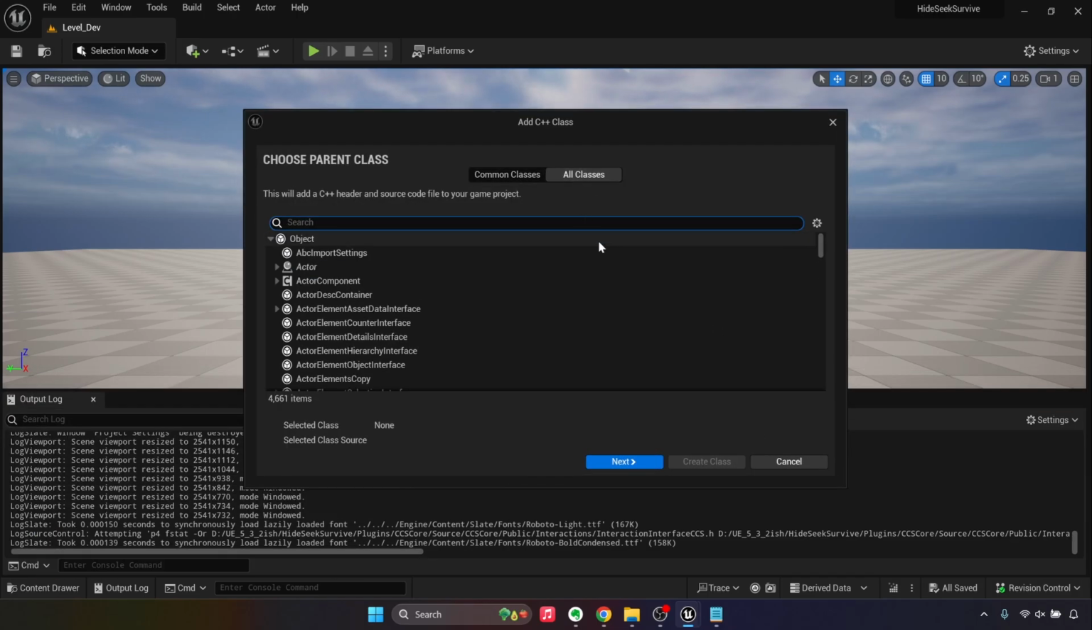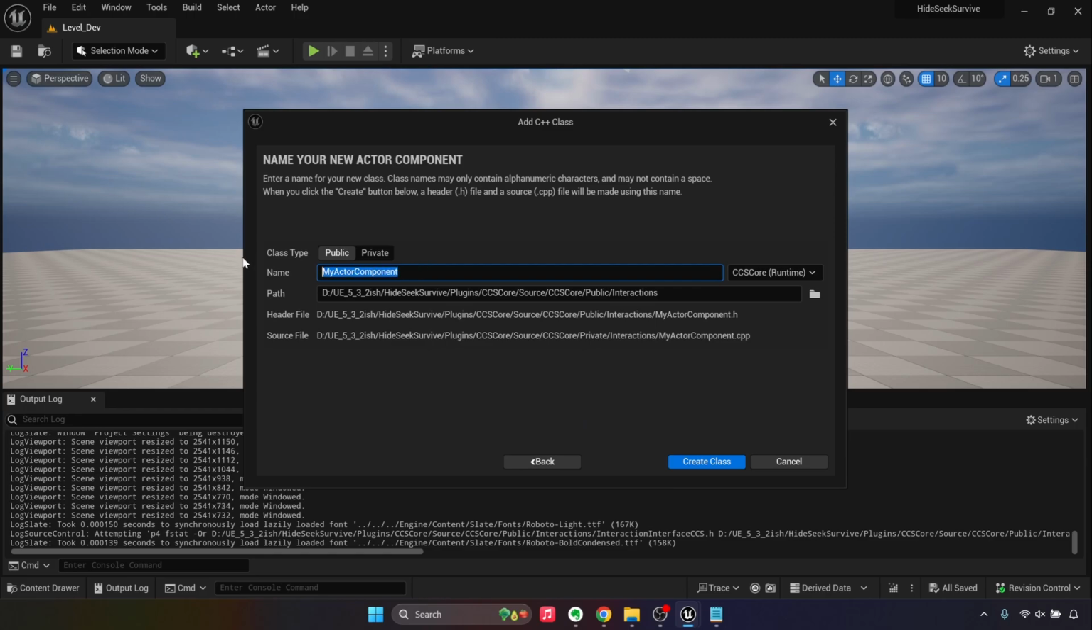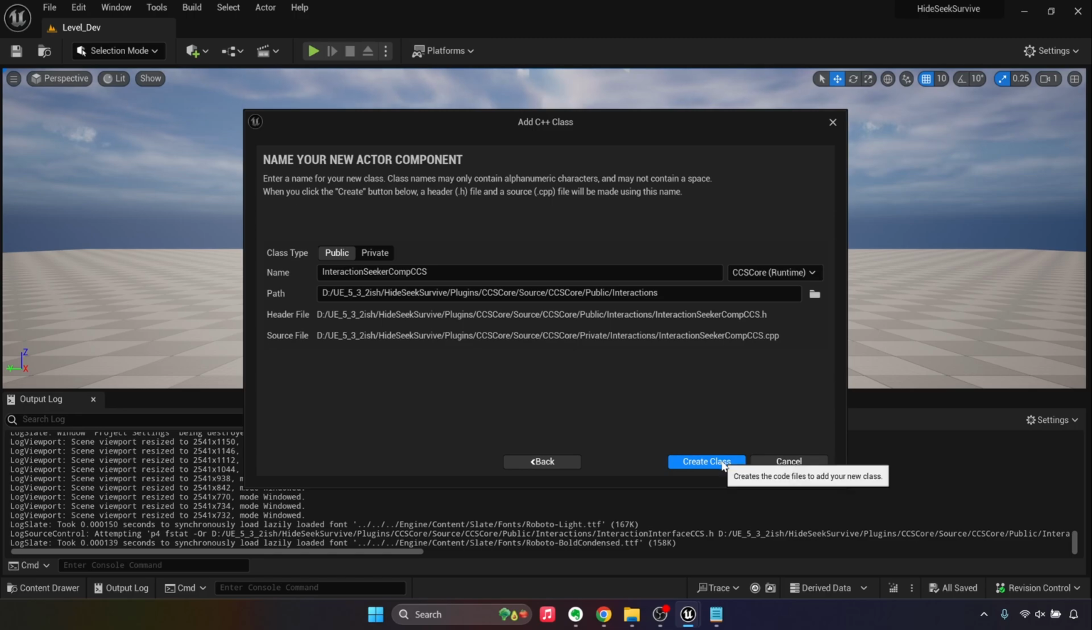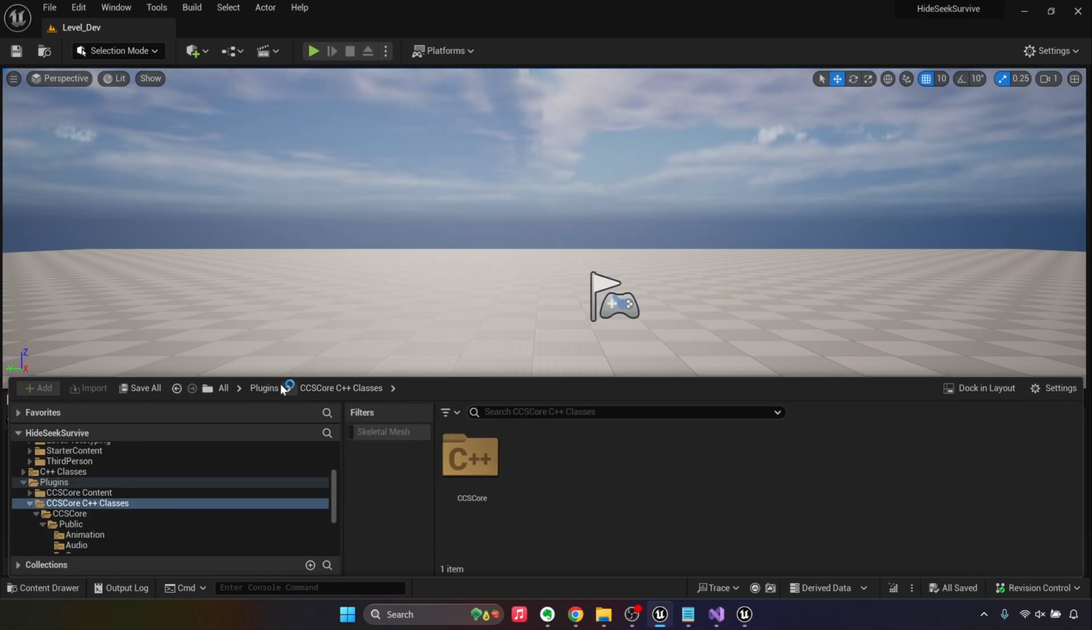So go into our interactions folder, and I make an actor component here, but you want to make a scene component, not an actor component, a scene component. I end up fixing this later, but might as well just not have the issue for you. Alright, so we'll create our component, and I'll skip ahead until it's done.